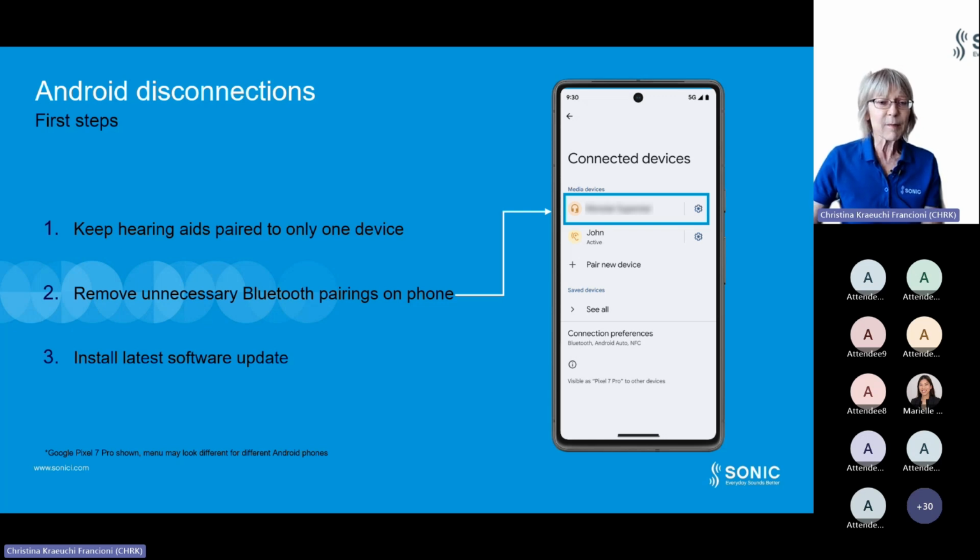Also, we should remove unnecessary Bluetooth pairings on the phone. Having other Bluetooth pairings on the phone can in some cases also interfere with connection between your client's hearing aid and phone. Therefore, we generally recommend keeping as few Bluetooth devices paired to the phone as possible. You can remove pairings under Settings, Bluetooth, then tap the cogwheel arrow next to the name of the Bluetooth device you want to disconnect, and then tap Unpair.